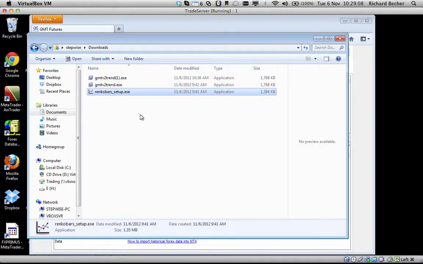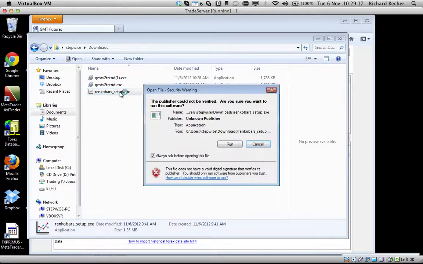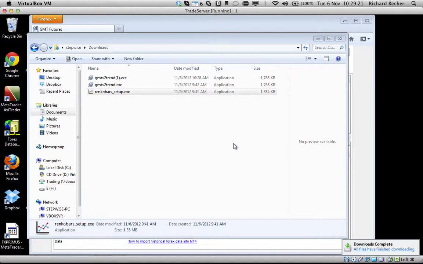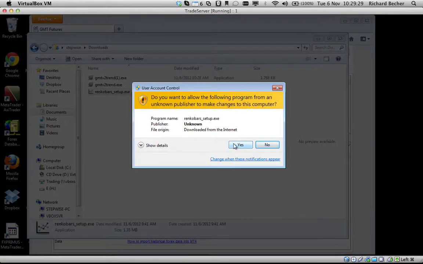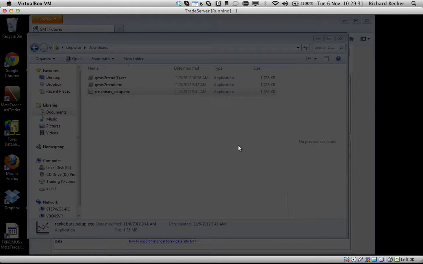So one of the key programs we have is a Renko plugin for MT4. You need the plugin in order to run a Renko chart on your platform. Let's go ahead and click Run. As with any install on your machine in Windows, you do need to be the administrator of the machine, or at least have administrator rights. You may be prompted to install. Simply click Yes.